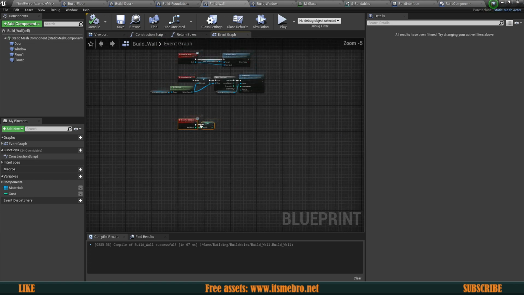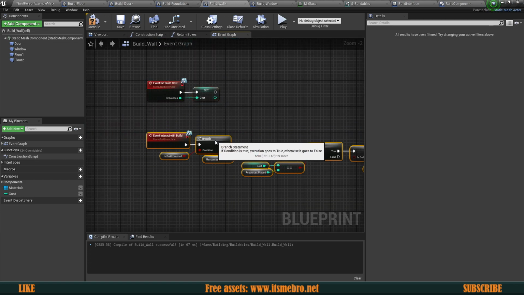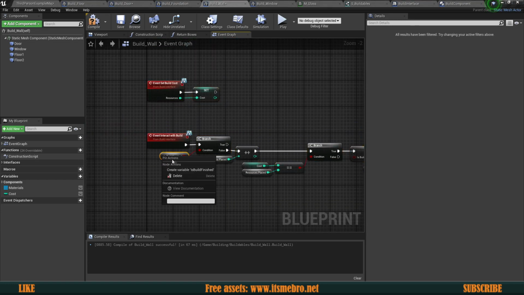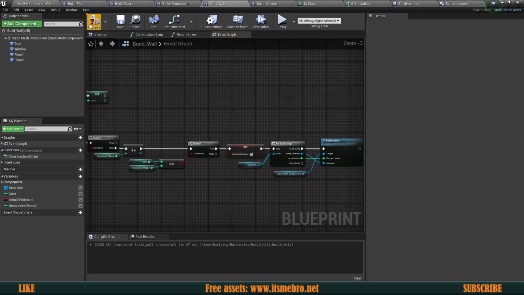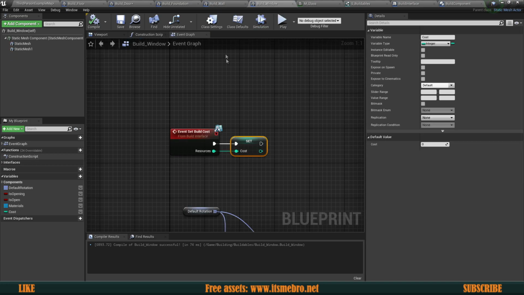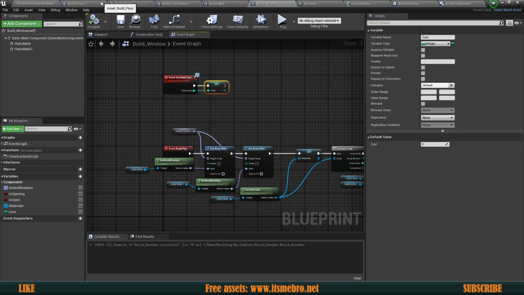Now we need the wall. We do the same thing for the wall. Paste that in. Let's promote these to some variables. There we go. Good to go. So now we are left with the window and the door.